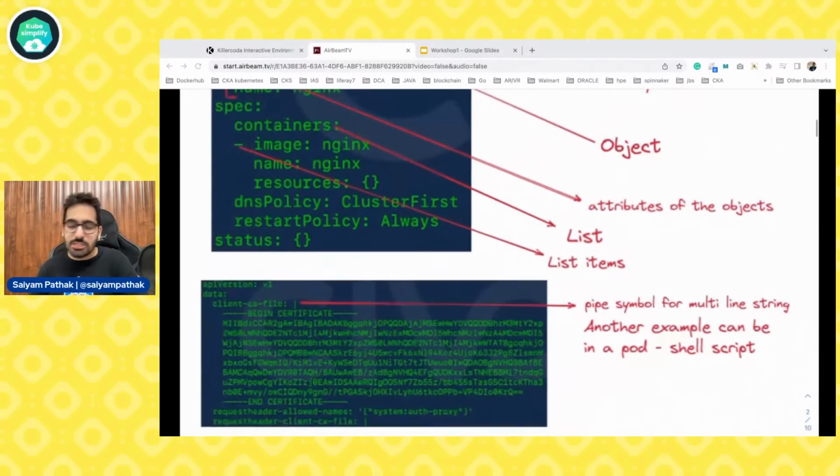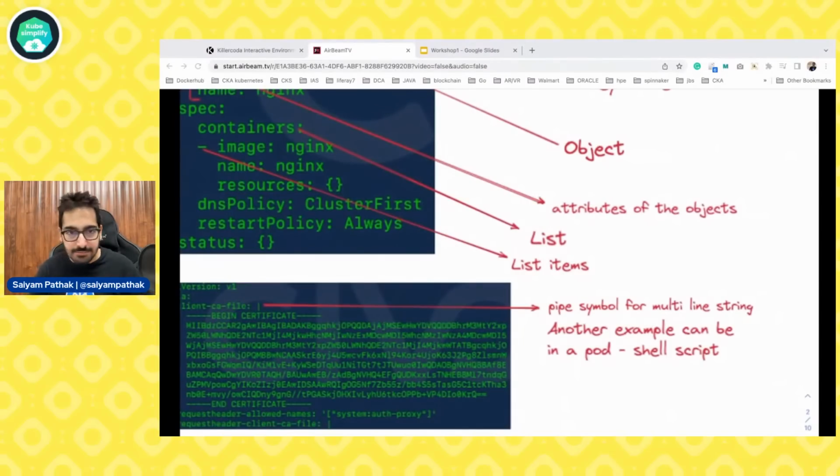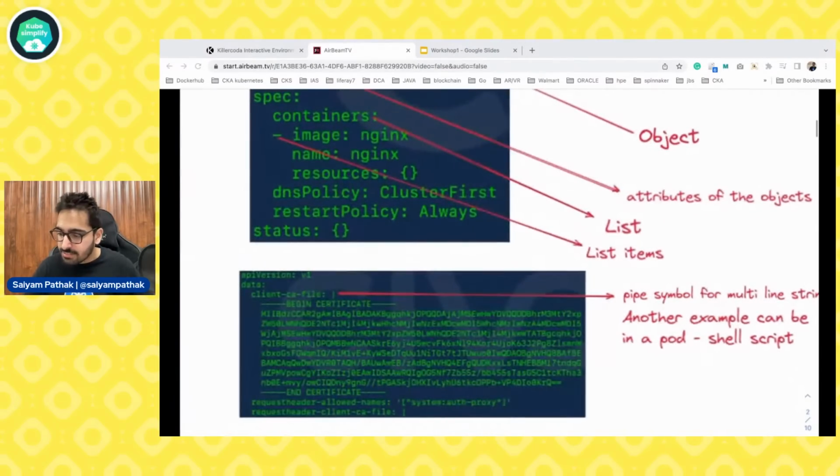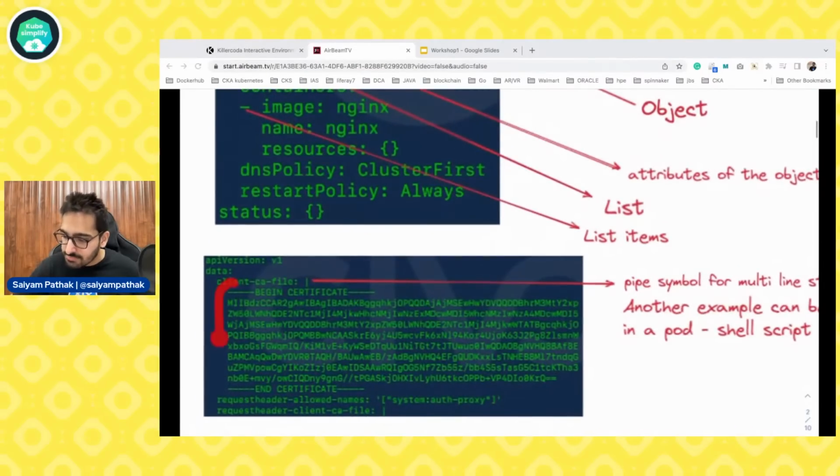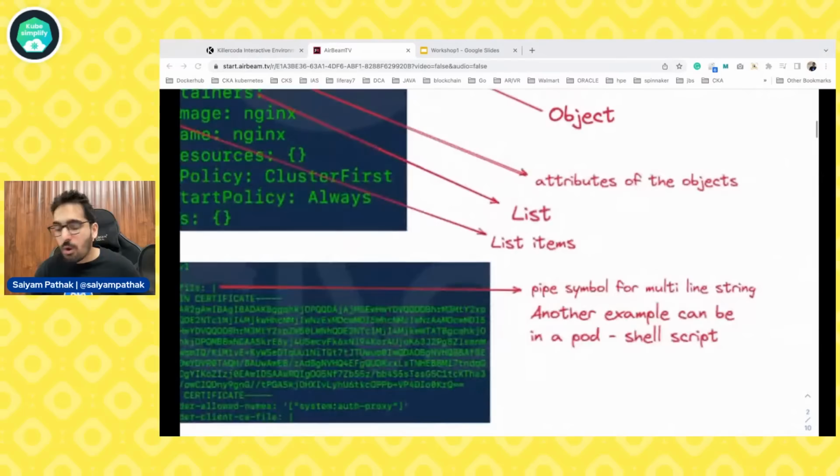Now suppose you need to write commands, or multiple sentences inside a YAML file. How do you do that? You use the pipe symbol. You use a pipe symbol for a multi-line string. Another example is obviously the CA cert file. This is actually a cert file from Kubernetes, so I'm giving you the use cases as well. You have the CA cert file, and there you need to write the certificate. To write the certificate you need a multi-line string, and for that you need to prefix it with a pipe symbol. Another example can be a shell script inside a pod. If inside a pod you need to write a shell script, you need this pipe symbol.